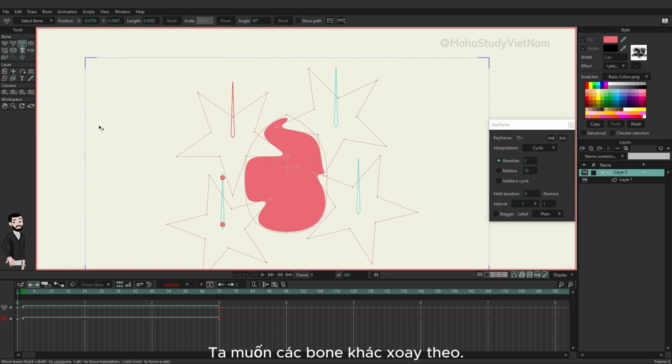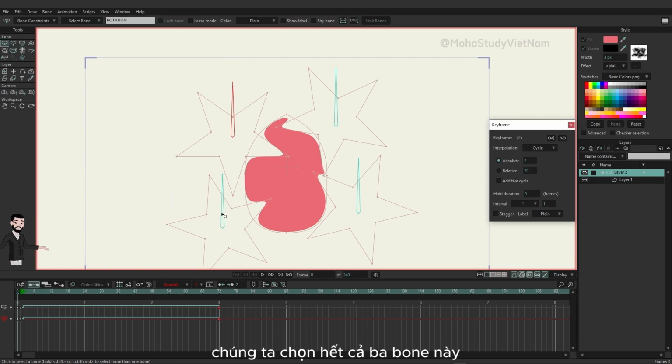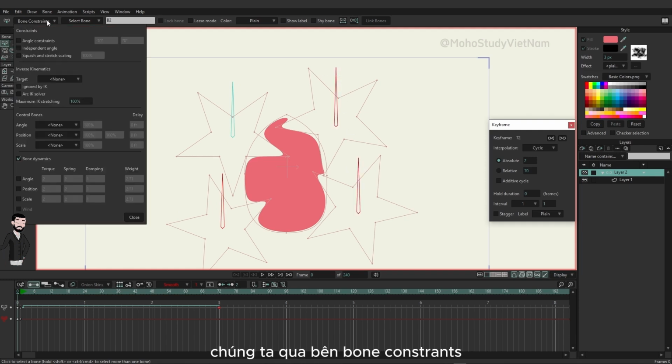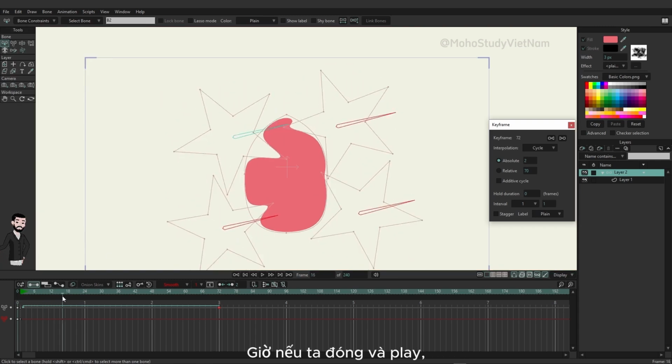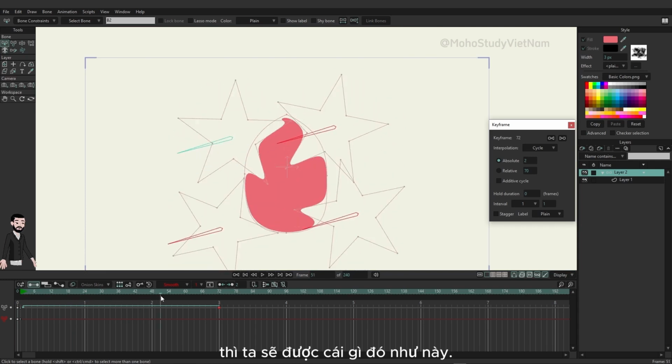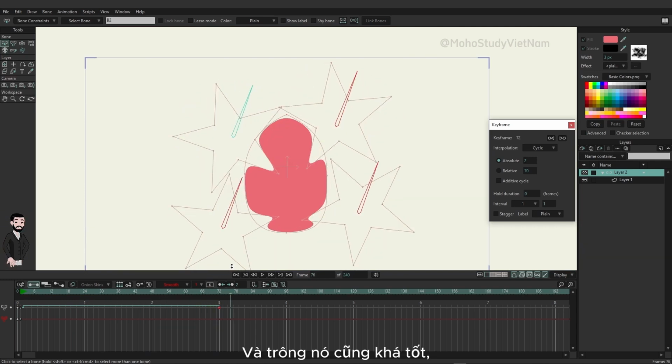We now want the other bones to rotate as well. So, to make this as easy as possible, let's go ahead and select all 3 of these bones. And then, let's note that this one is also named rotation. So, with these 3 bones selected, we're going to come over here to Bone Constraints, come down to Control Bones, and for angle, we want to select Rotation from the list. Now, if we close this and we play this out, you can see that we have something like this occurring. And that looks pretty good.